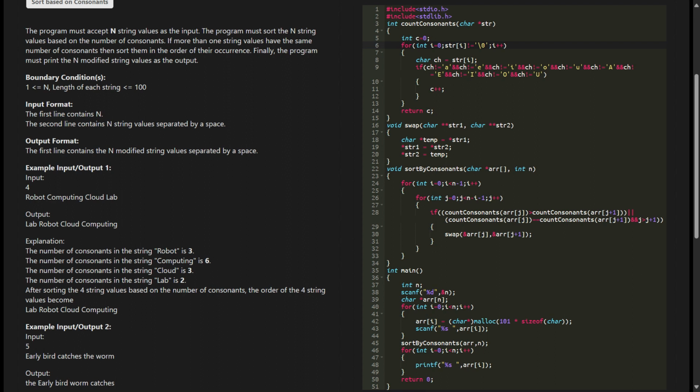Sorting. Sort by consonants, arr, n calls the function to sort the array of strings based on consonant count. Output section. For int i equals 0, i less than n, i++ iterates through the sorted array and prints each string. Printf, %s, arr[i], prints each string followed by a space. Return 0 indicates successful program execution.